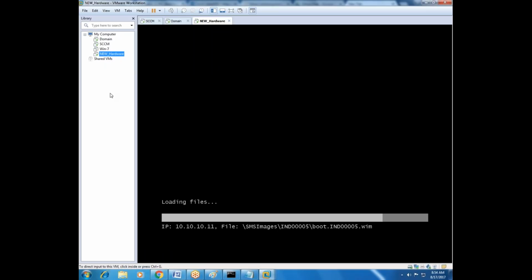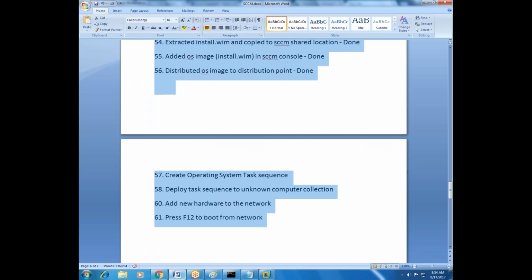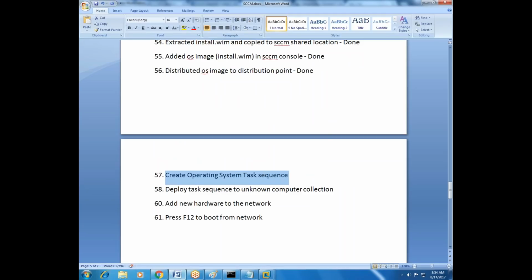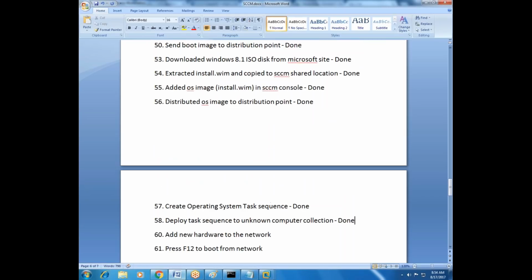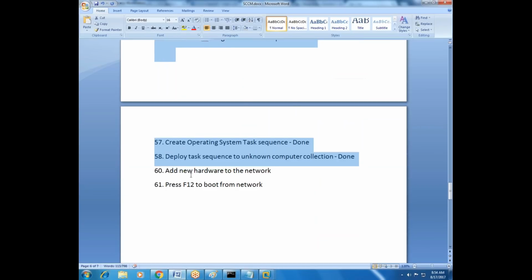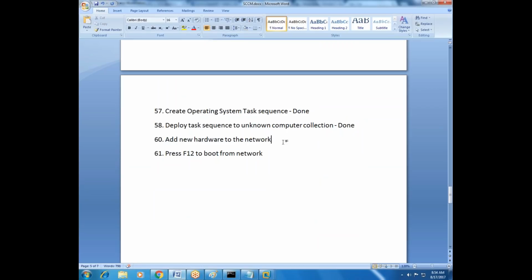So this concludes the operating system deployment. So we have added the distribution point, created the task sequence, right? Done. Deployed the task sequence to all unknown computers, done. So you have done till these steps. Okay, add new hardware to the network. So you cannot do it on cloud, so I have done it. And you cannot do this one. So only two steps you cannot do because you are on cloud.